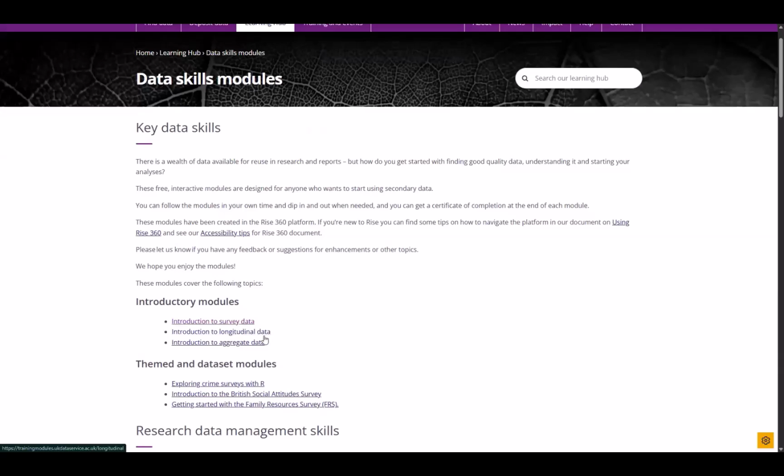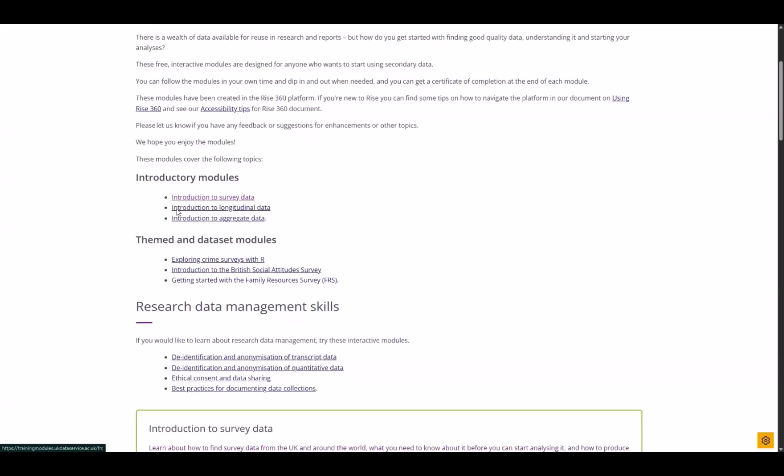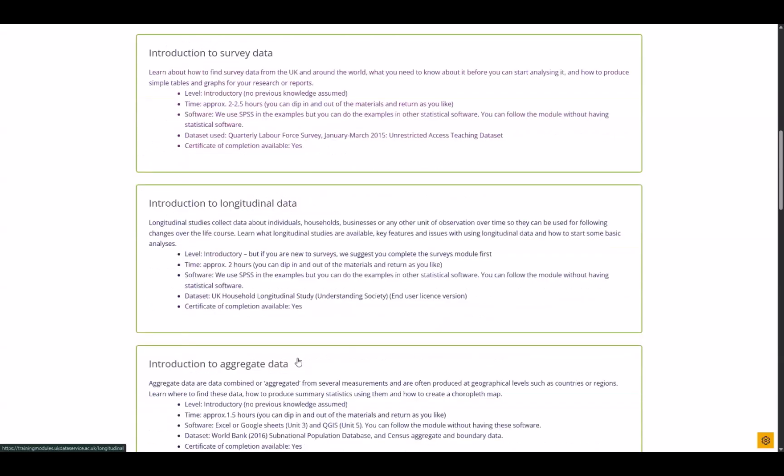There's also longitudinal data, aggregate data, and then there are a few themed modules. So if you're interested in learning how to use R, you can have a go at exploring the crime surveys with R. We've got one that introduces the BSA and also one that introduces the Family Resources Survey as well. There's also some on managing data if you're collecting your own research as well.